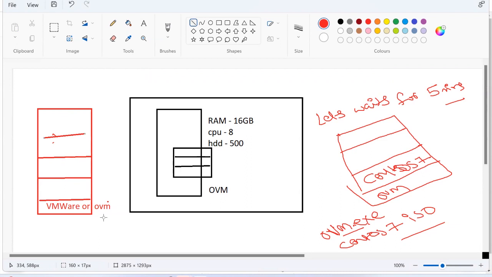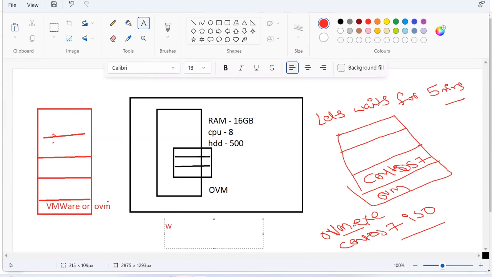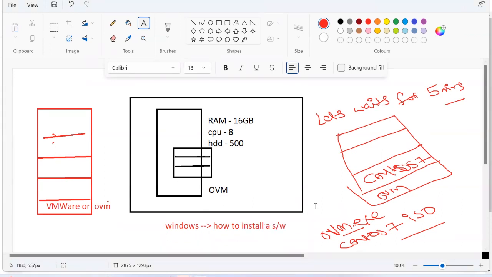So first I need to install the OVM. So how can we install the OVM? In Windows, how do you install a software, guys? Does anyone know how to install software on Windows? We need to download it, then click next, right? But which format does Windows want in order to install a software?